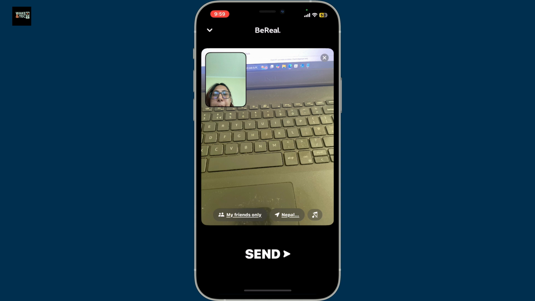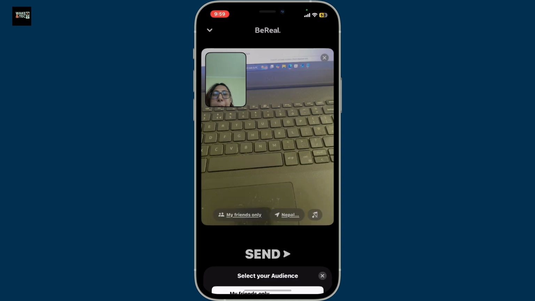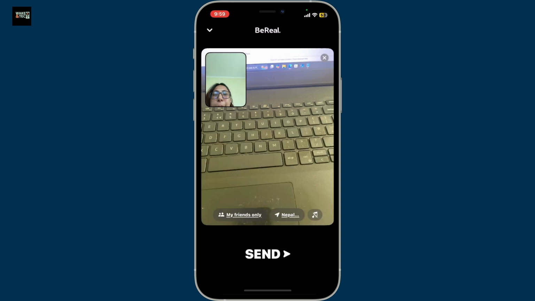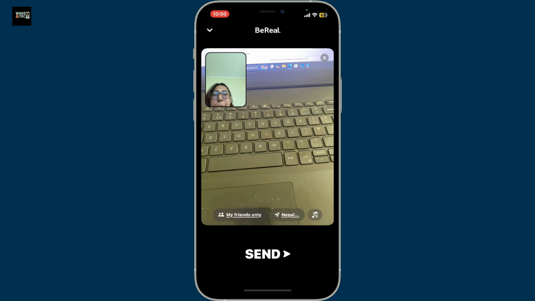Now go ahead and tap on the My Friends Only option and select your audience from the menu. You can choose your friends and their friends or everyone. I'm just going to select My Friends Only for now. Now right next to it you will see your location. Simply tap on that and make sure everything's okay.